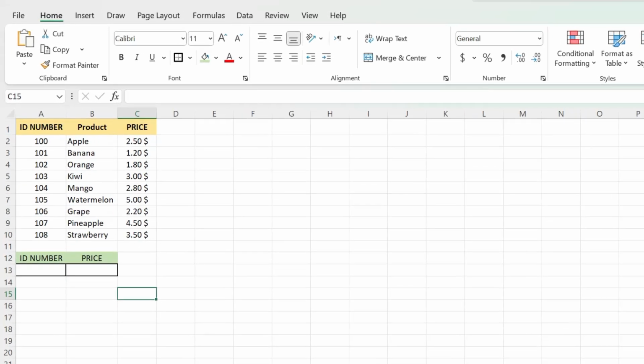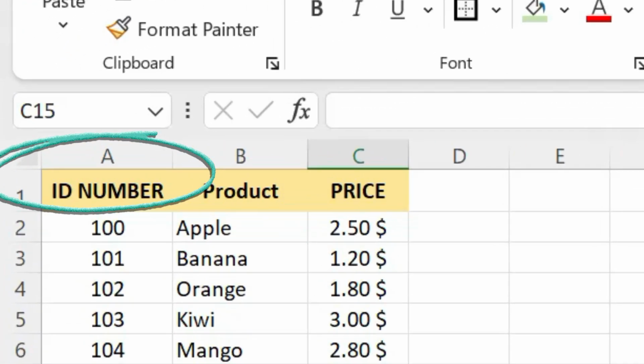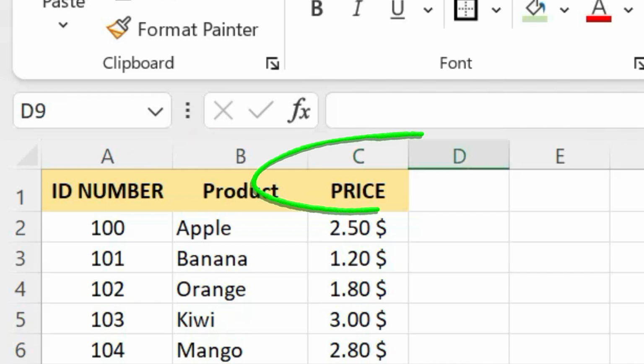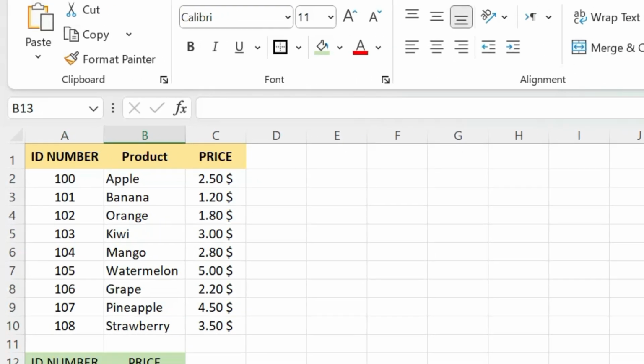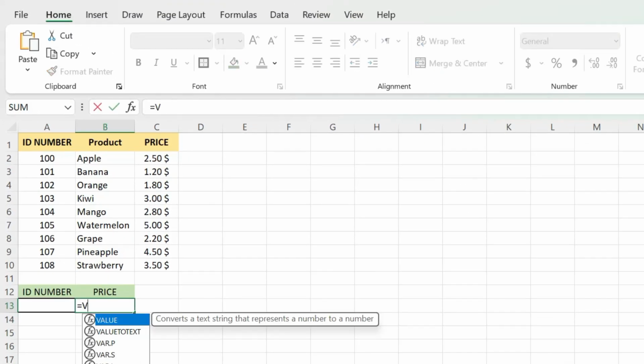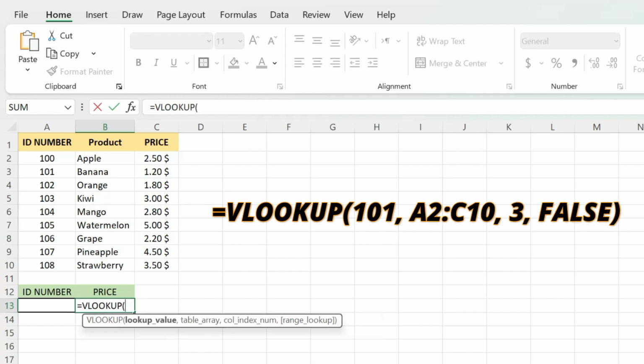Suppose we have a product list. In column A, we have product IDs. In column B, we have the product names. And in column C, we have the prices. Now, if I want to know the price of the product with ID number 101, I can write equals VLOOKUP(101, A2:C10, 3, false).